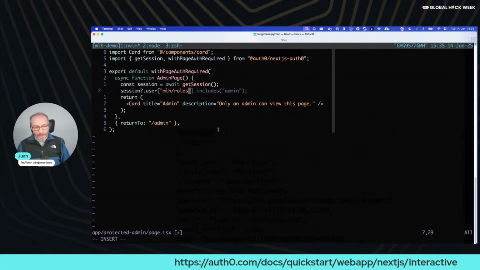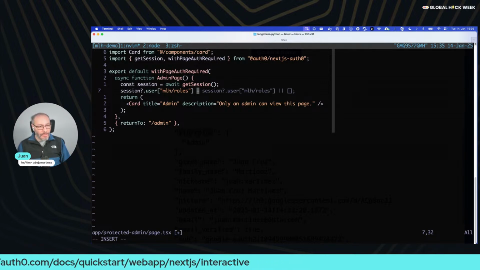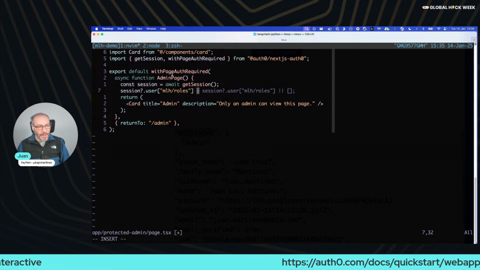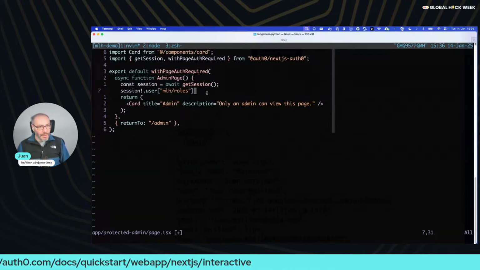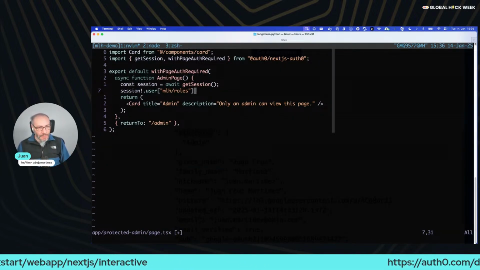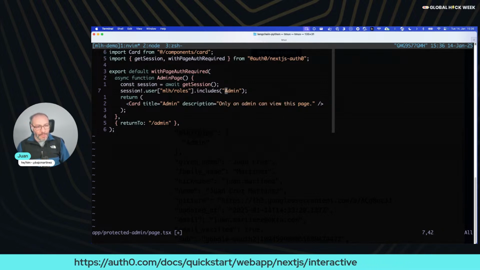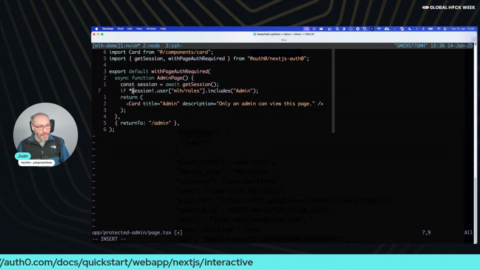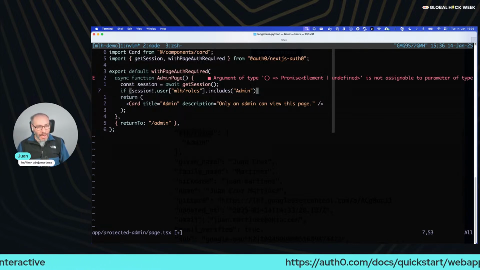So we can do this. And remember, the session could be undefined, though, because we know the user is always going to be logged in at this point. We know the user is always going to be there. So we can replace that with the bang there, assuring that the session is always present. And then we can do something like includes admin, although admin is with a capital A in our case. And then we do our if statement, and we check if the user is admin.